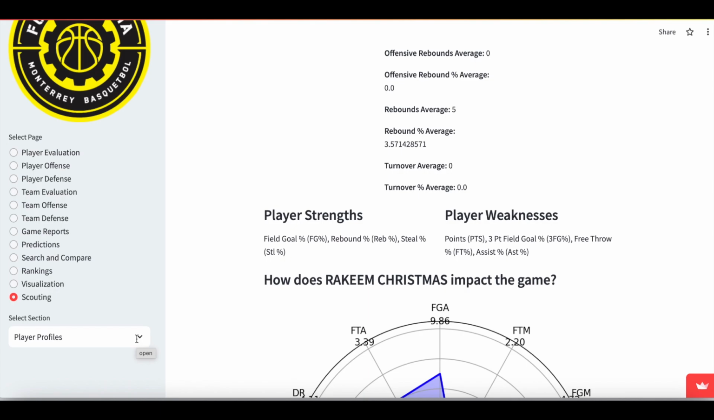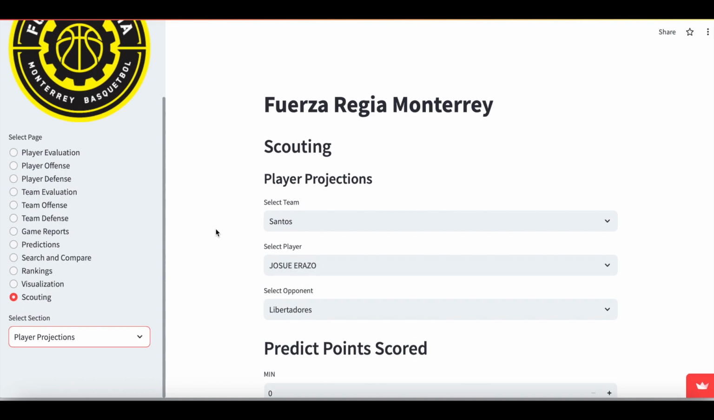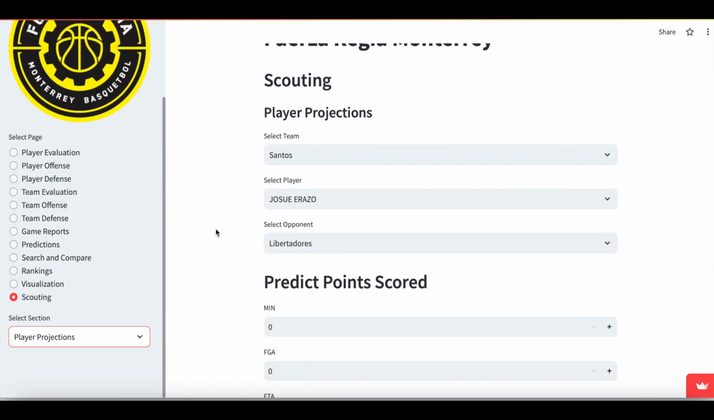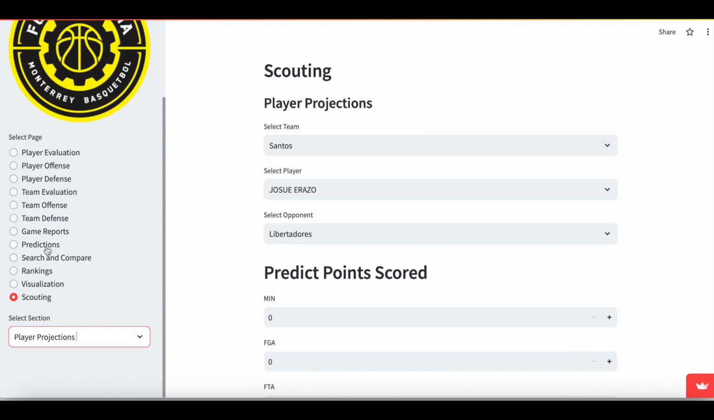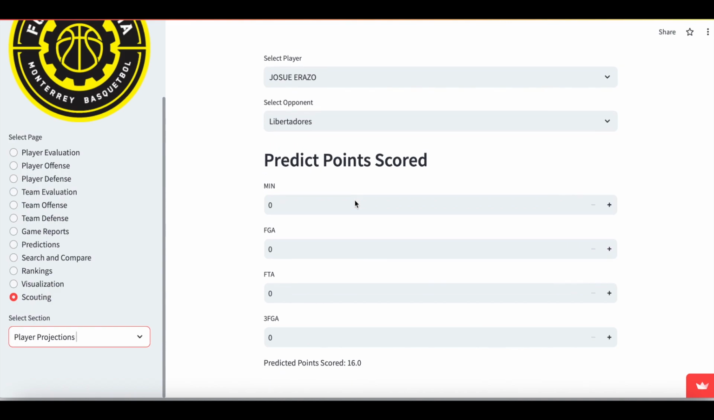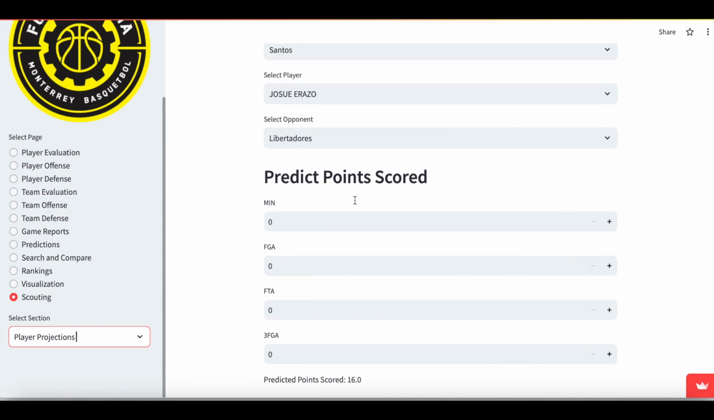Our next feature of this scouting section is player projections. This feature allows you to use the power of machine learning almost the same way as our predictions feature on the starter plan. Currently, we have the points scored prediction tool, and we will be adding more features using machine learning.